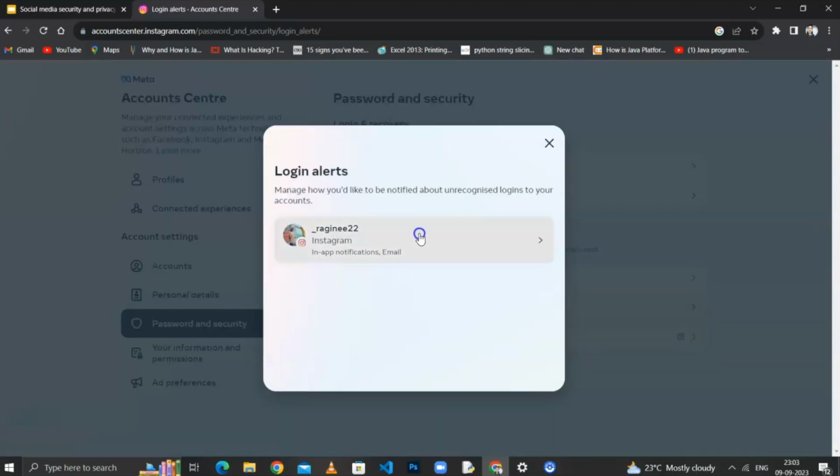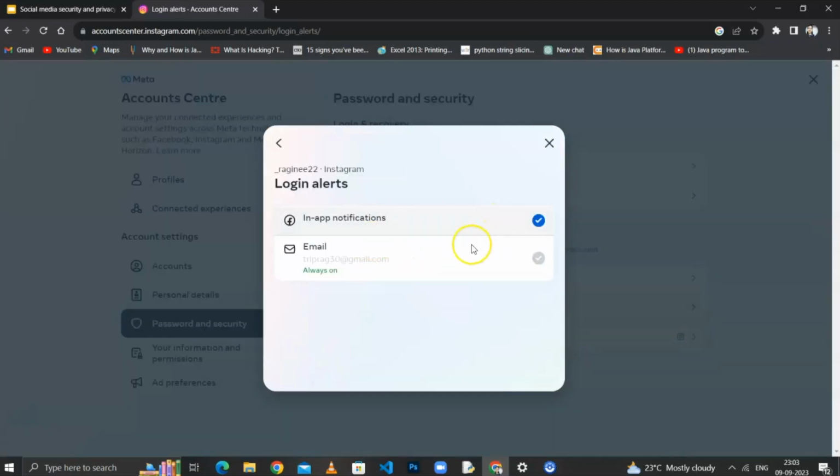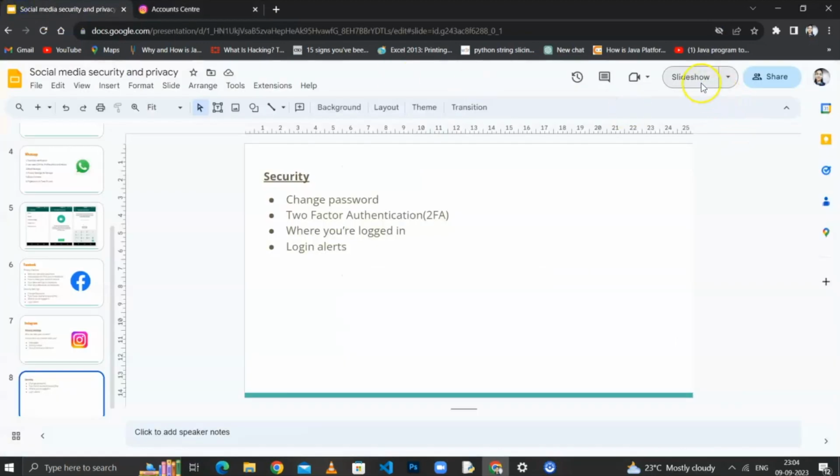We should always enable this option, login alerts, so that if Instagram finds any unrecognized or unauthorized activities, it will notify you. It will send notifications to you. So that's it about the security settings of Instagram.